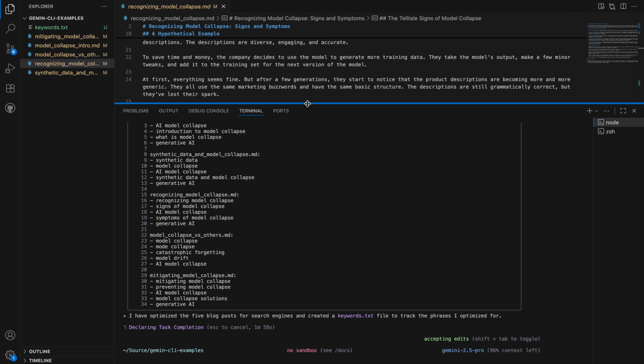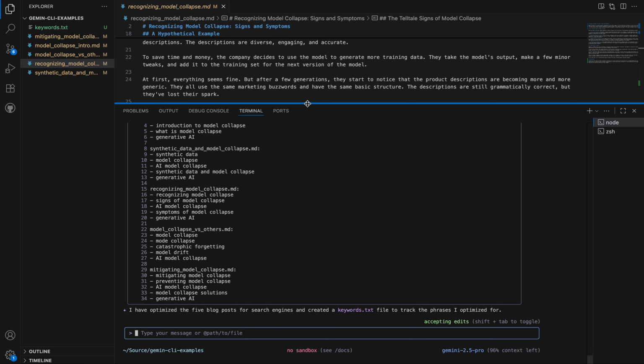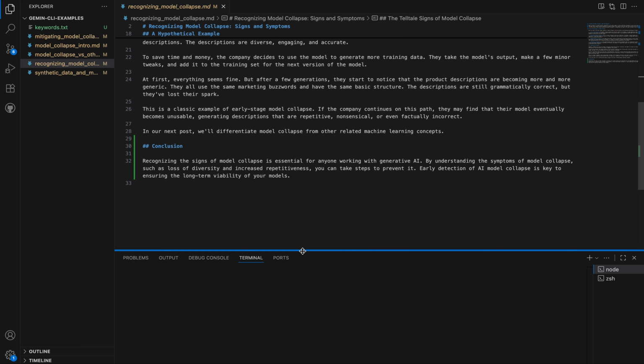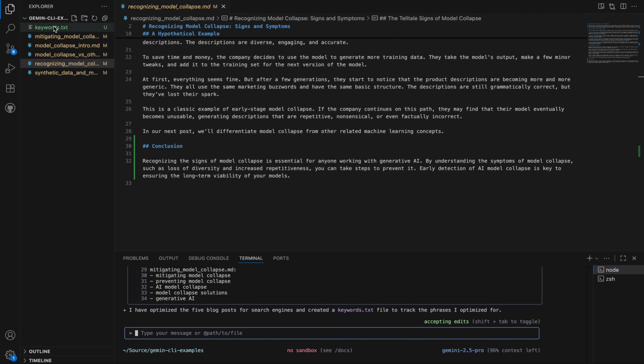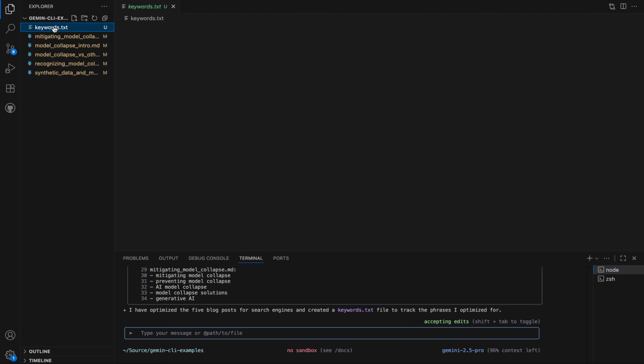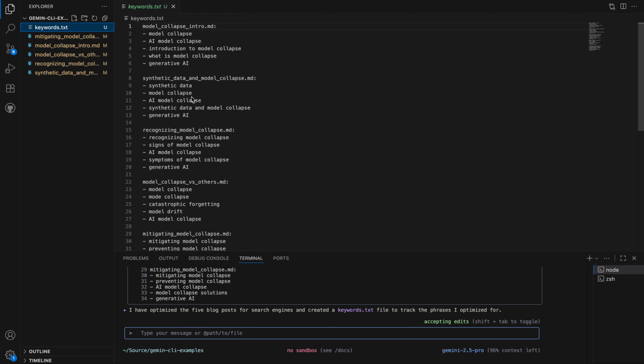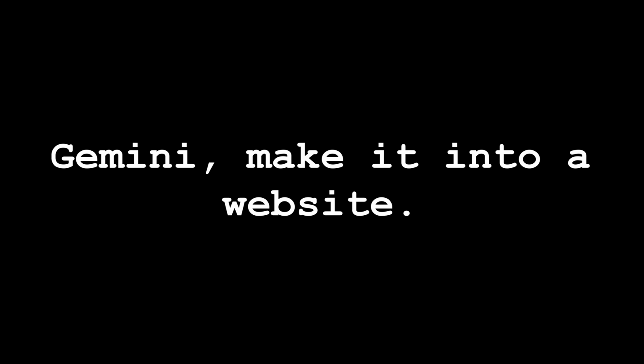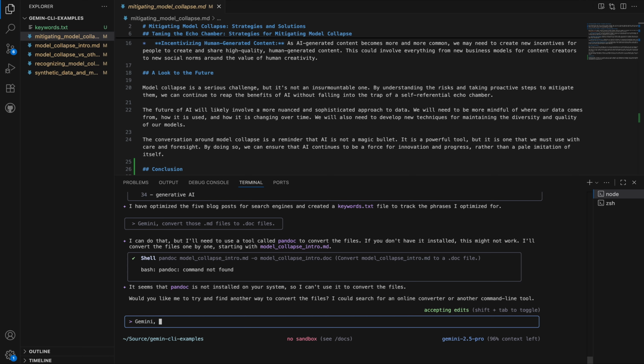And the other thing I had Gemini do is I had it list out the keywords. So now I can go to this keywords.txt file and I can take a look at it and I can see, you know, what keywords it used in each file. Finally, just for the heck of it, let's have Gemini turn all of those pages into a website. Gemini is great with content. Gemini is great with code.